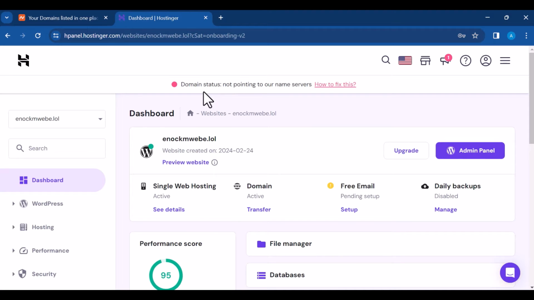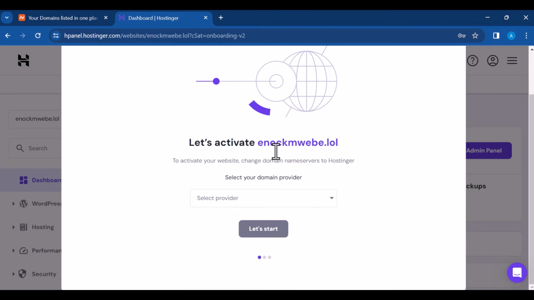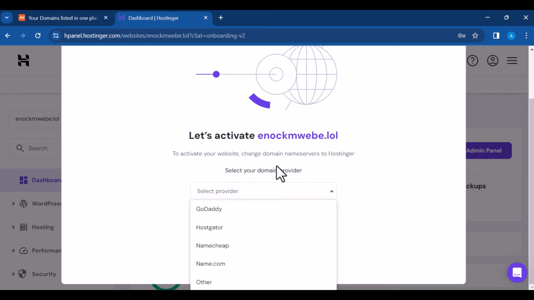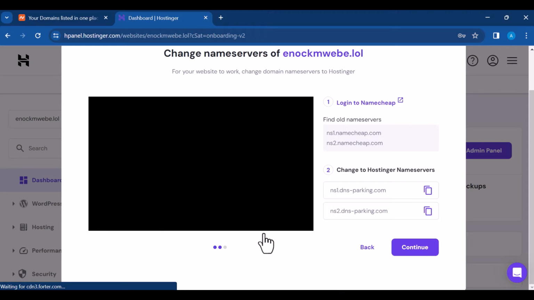So it's displaying an error here: domain status not pointing to our name servers. So click on this error right here that says how to fix it. So it's going to ask you, let's activate enochmwebe.lol. So you're going to select the provider that you bought your domain from. And I'm going to select Namecheap. And I'm going to click let's start.